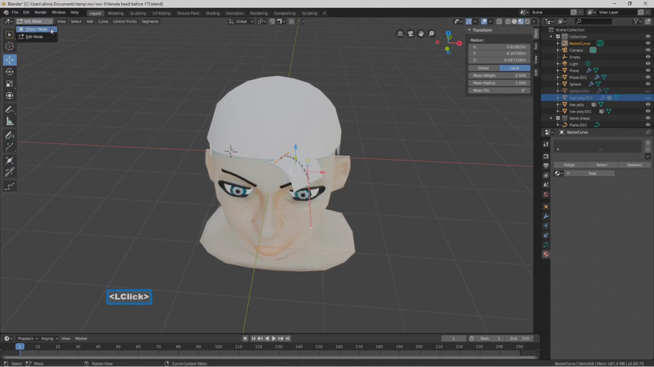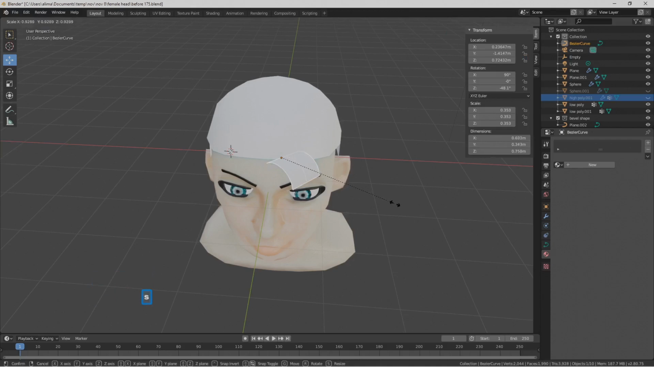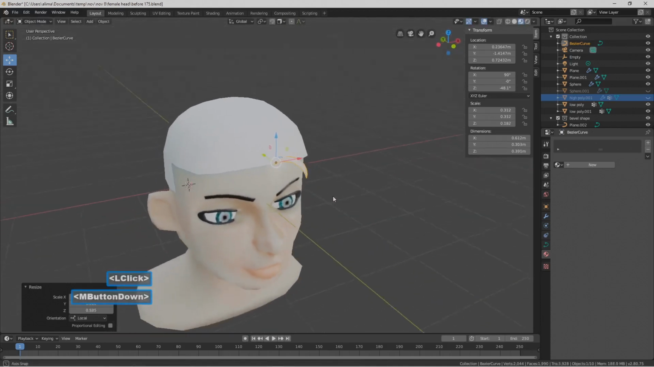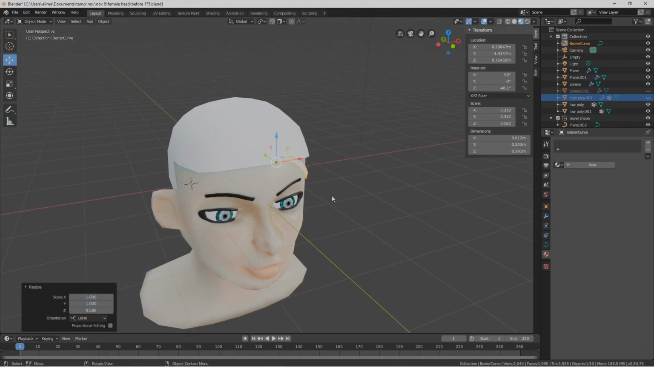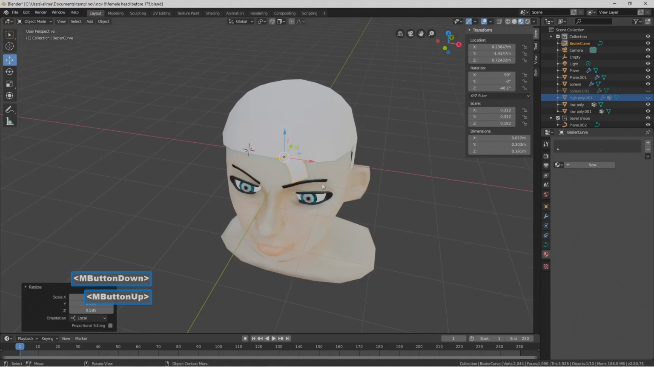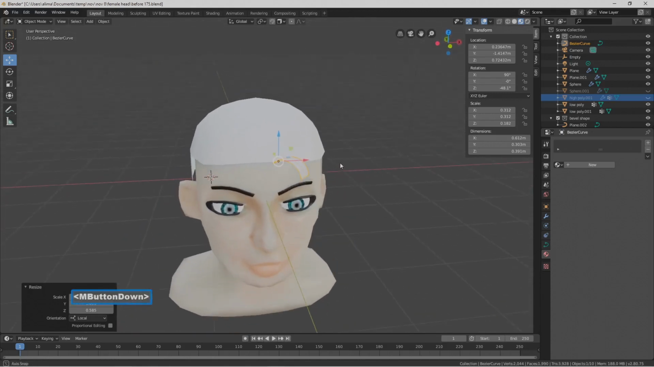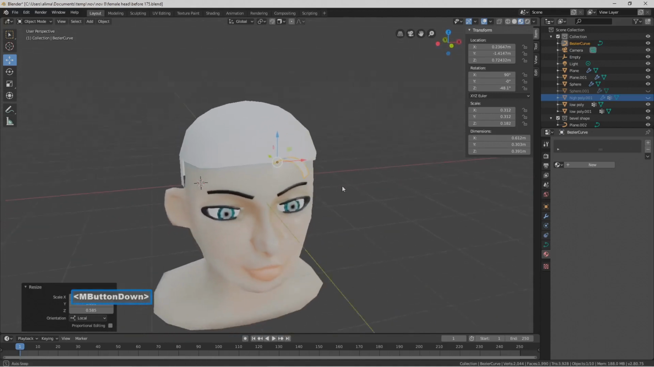I'm going to go back to object mode. Went to the left. Press S to scale and there we go. Press Z twice is what I did, by the way. If you press Z, you'll scale on the Z axis. If you press Z, you'll scale like you would expect to scale, if that makes sense.